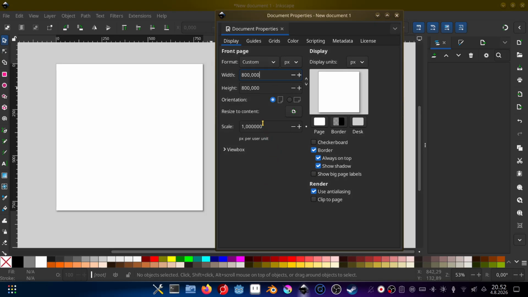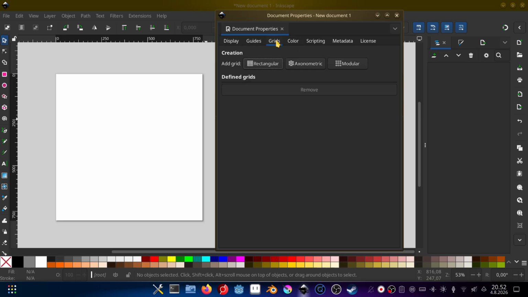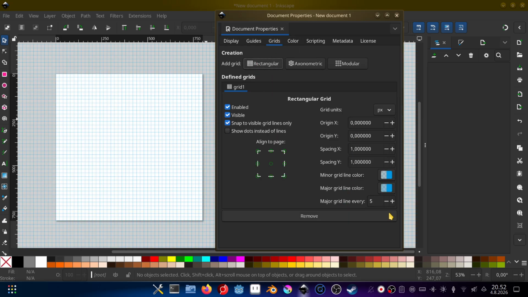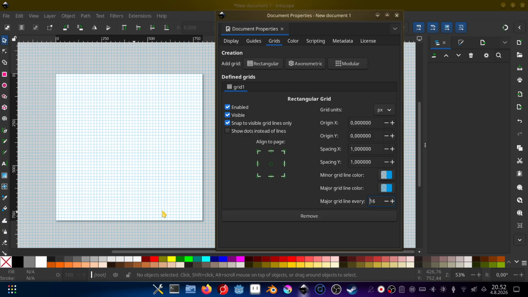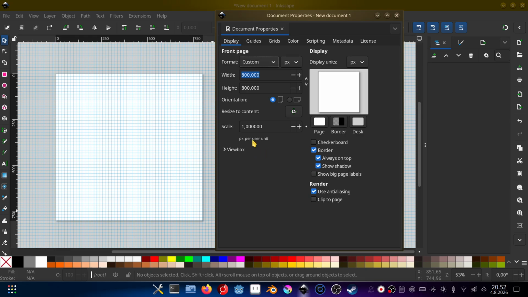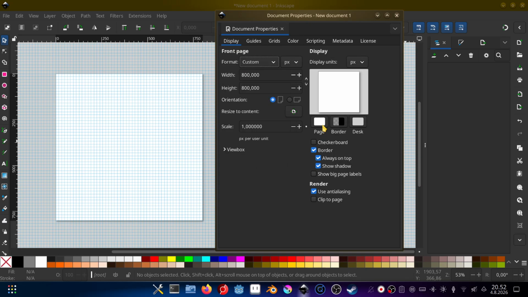Now, because I'm going to use a grid, a rectangular grid, I make a major line every 16 lines or 16 pixels, so that 800 divides nicely by that, because 2 is exactly half of 1600. So yeah, origin 0,0, spacing 1 looks good here. Let's change the colors up a bit.